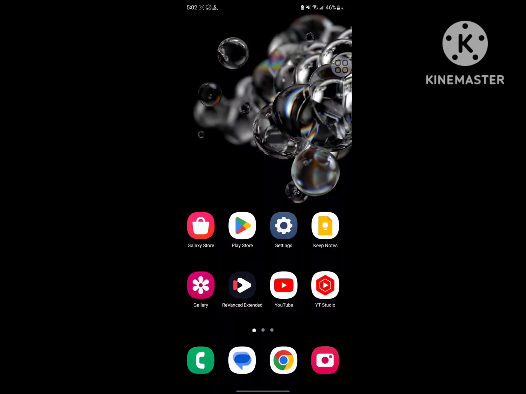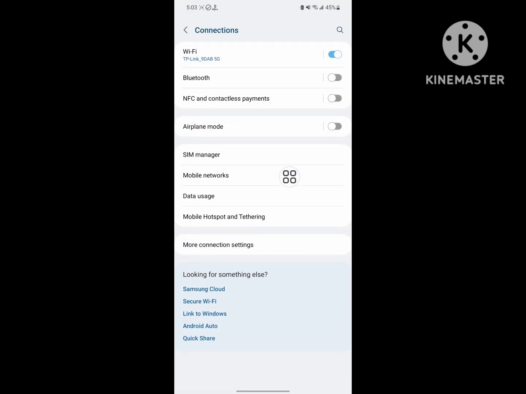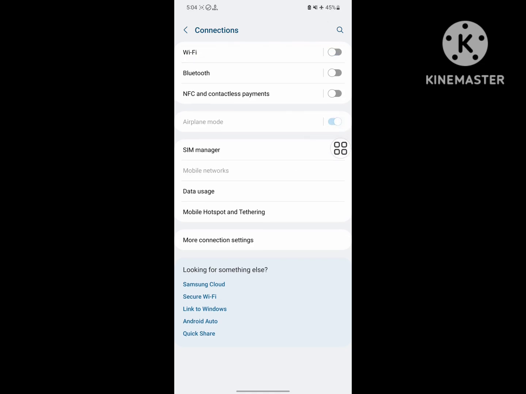Looking for how to fix Samsung A21s network problem. In this video, I show you how to fix Samsung Galaxy A21s network problem. For solving this problem, go to settings, then go to connection. Now tap on airplane mode, enable airplane mode. Now disable it again.